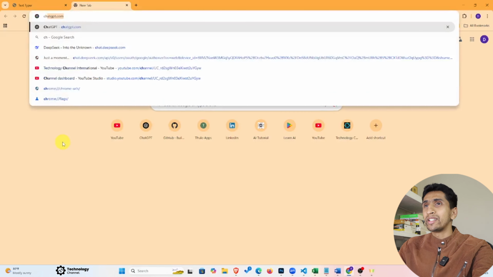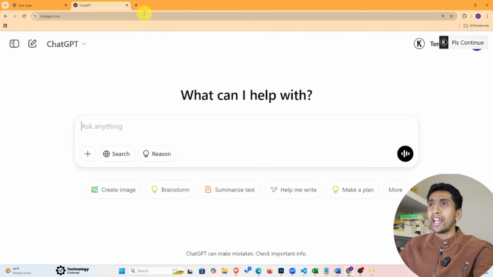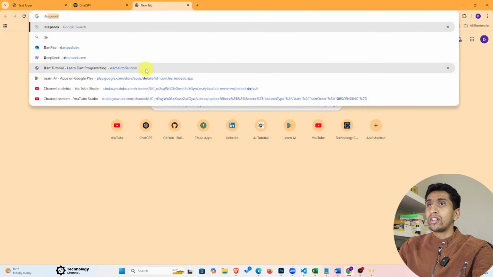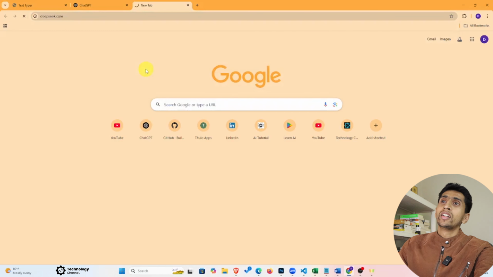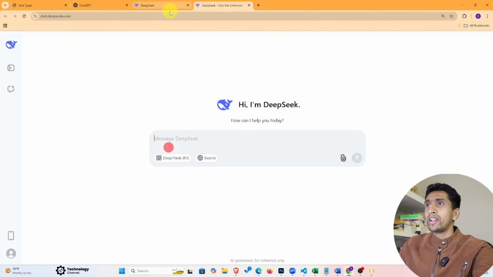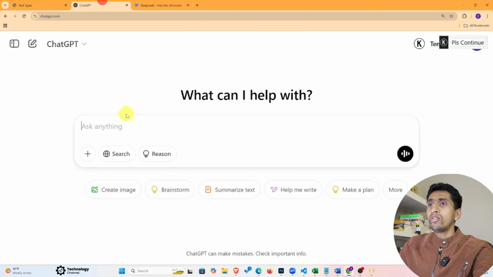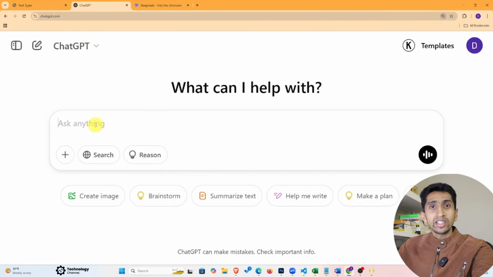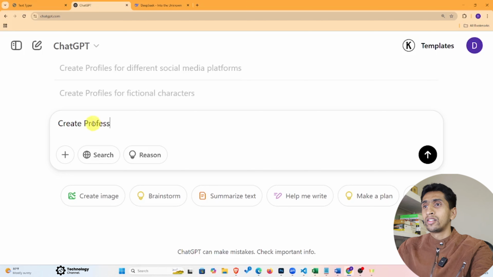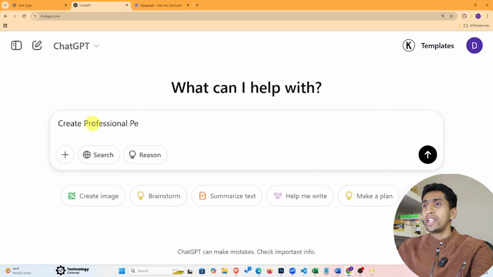You can go to chatgpt.com or any other LLM. I will also open deepseek.com. Okay, go to deepseek.com. Now in ChatGPT, you just need to write a prompt. Okay, I'll say create professional personal website using HTML. Just write as it is.